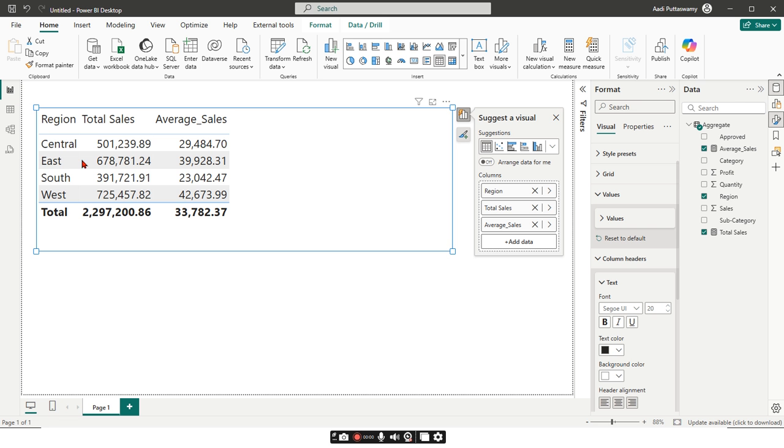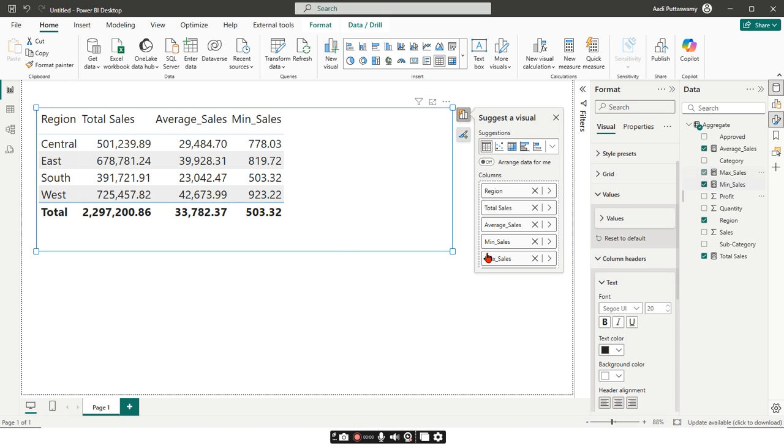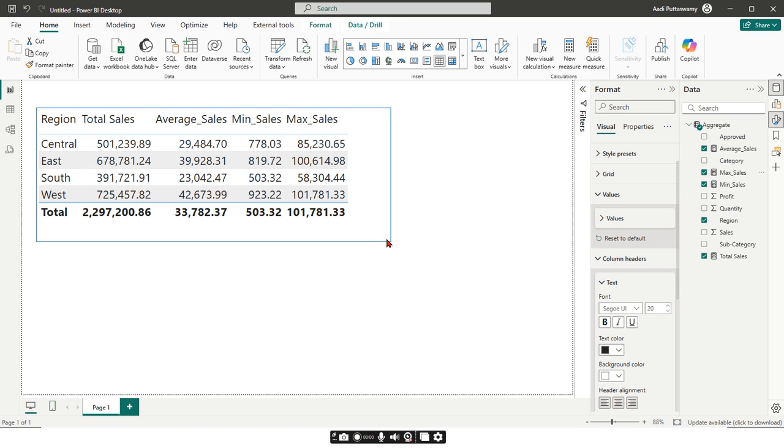Let's go to our canvas. We have the visualization. Let me take minimum sales and maximum sales. So you can see the minimum and the maximum sales of each region. So this is how we can use the aggregate functions.